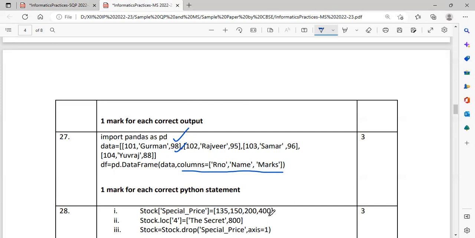Sometimes the values will not be given, then you have to give your own values, okay? And one thing you have to keep in mind here, you have to use the name as per the data frame given over here. The quotation mark is necessary here.